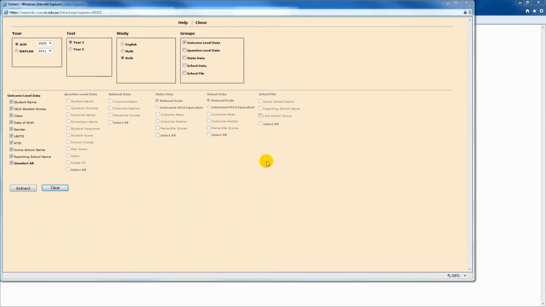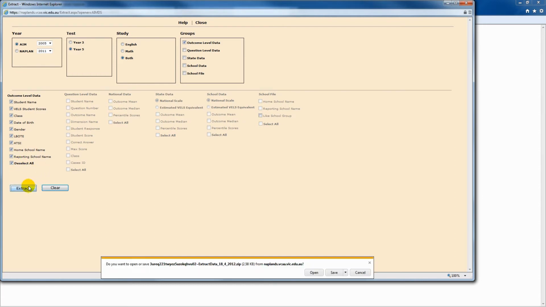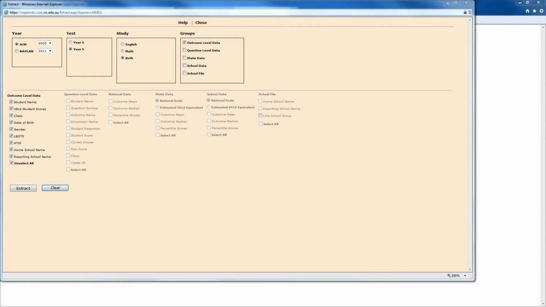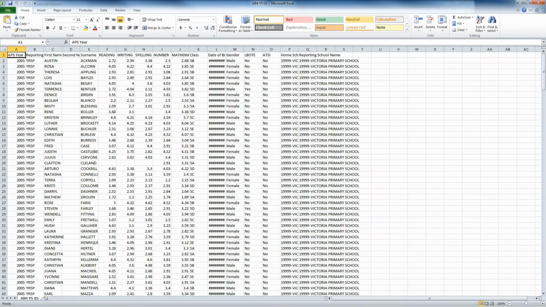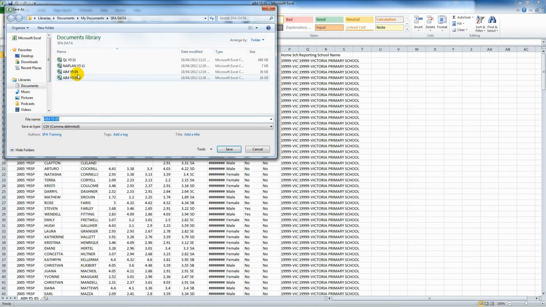So next up, all we'd need to do is do the next year. So we'd say year 5, leave the study as both. We want the outcome level data, select all, extract, and then click open again, open the file, and again, it'll look something like this. Then we just want to do the file, save as, again, save it as that AIM year 5 OL.